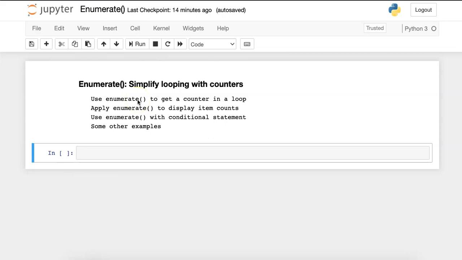So in Python, the enumerate function is used to get a counter and the value from the iterable at the same time, right? So if we are using simple loops without this function, what will happen is we'll access the value but we cannot count the number of iterable objects. Let's take an example without the enumerate function.